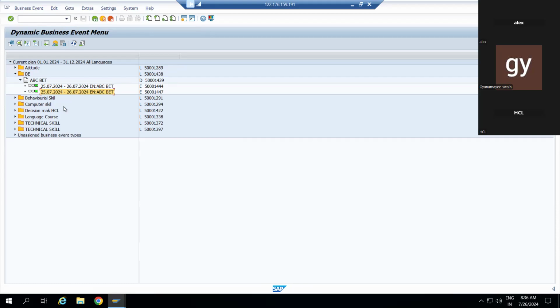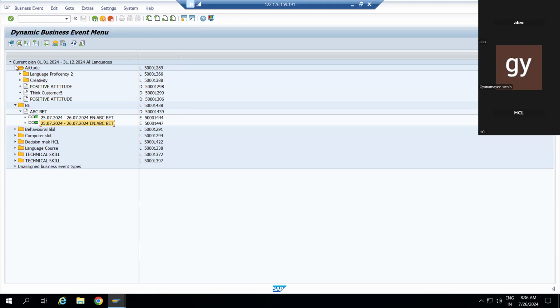We can change the plan version by right-clicking on the period, so you will get a lot of details. You can go to master data, then business event group and business event period structure. If it is a fixed date or fixed time, it will be asked. It is purely user defined. So what you have to do, just follow this.